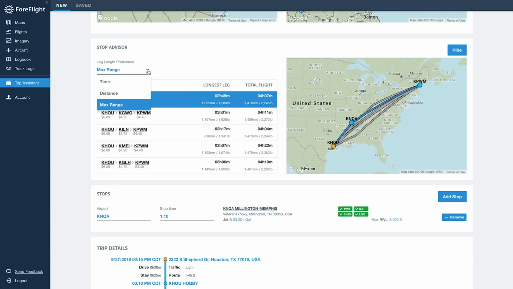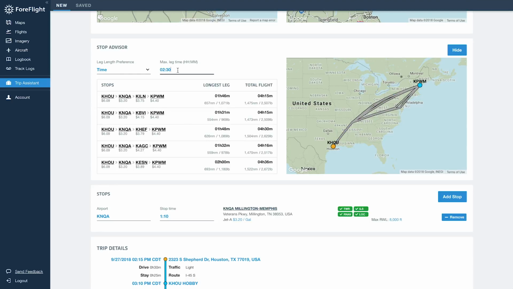You can further filter the stops you want to take by these other options like time and distance. So maybe you don't want to fly any leg over 2 or 3 hours. So if I put 2 hours in here, it's going to recompute stop options that ensure that I have no legs longer than 2 hours. So now I'm going to have to make multiple stops since I've inputted that constraint.